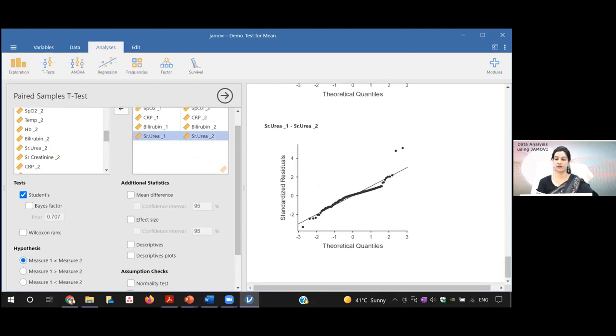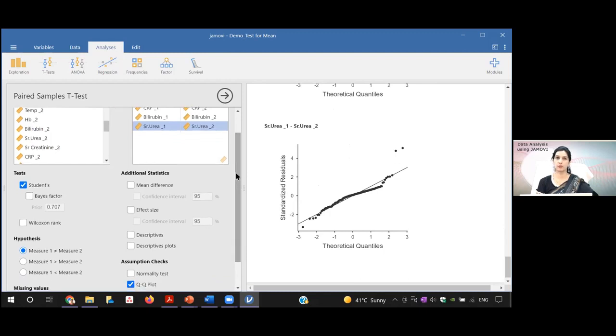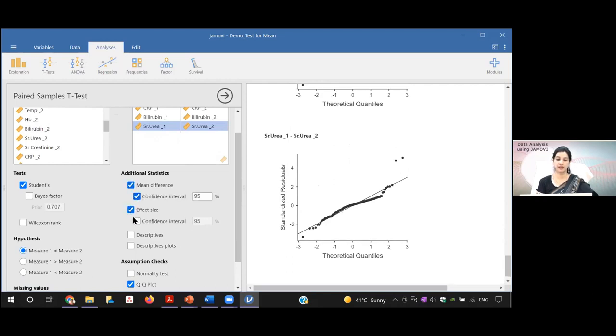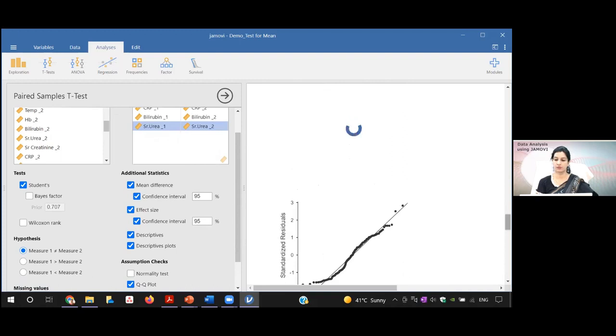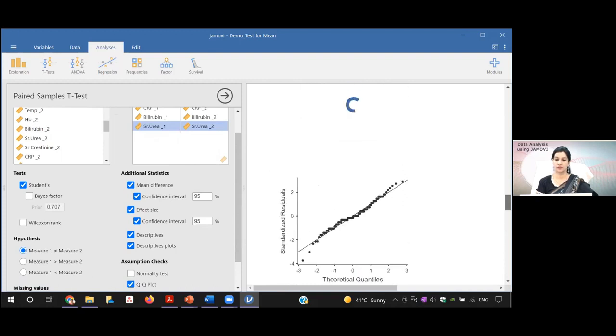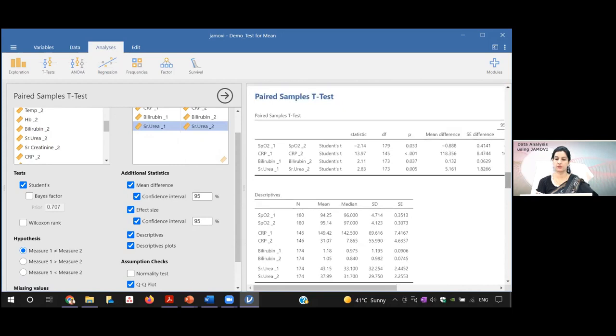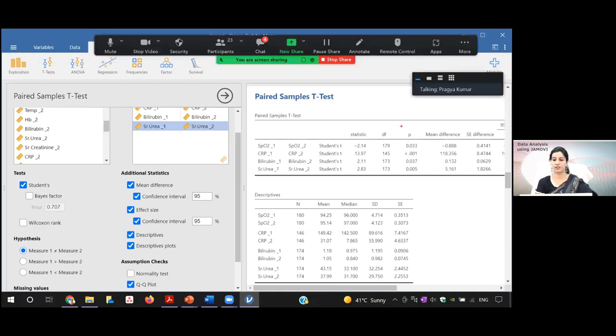And then once I've checked the normality, then what I'll do for the outlier, you can go and check with the exploration like we did before. Then you can check the mean difference, its confidence interval, the effect size, its confidence interval, descriptives, and then descriptive plots also you can do. So you will see up the mean difference. So you can see at the first statistics. In this case, if you focus on this p-value, then you can see this is the significance.